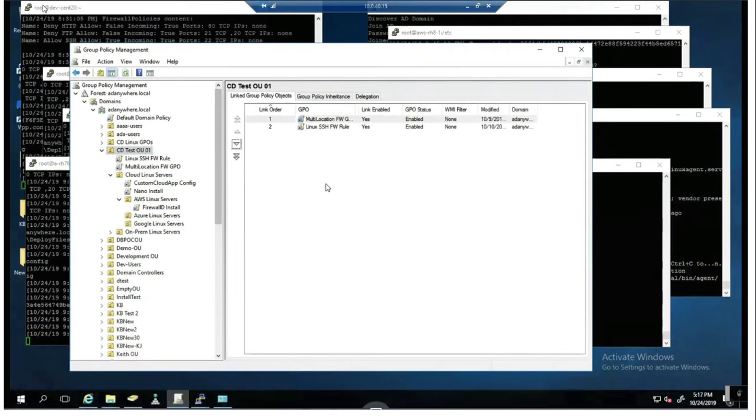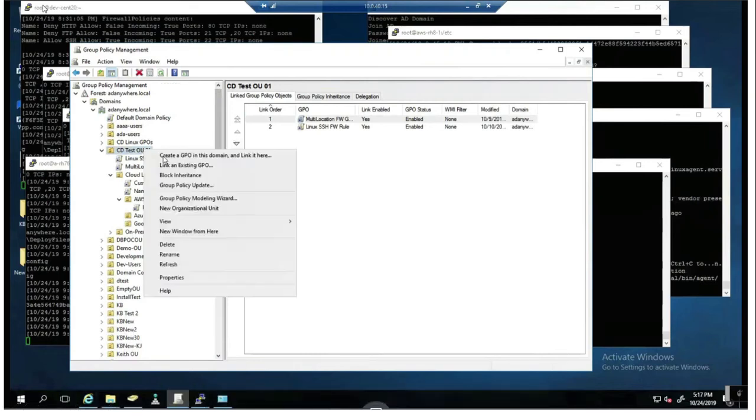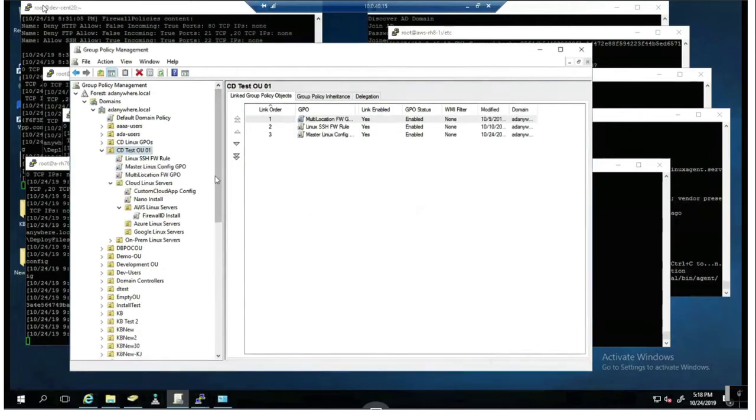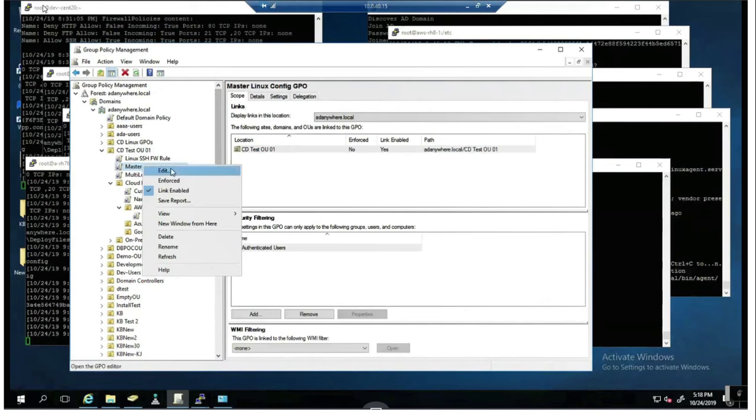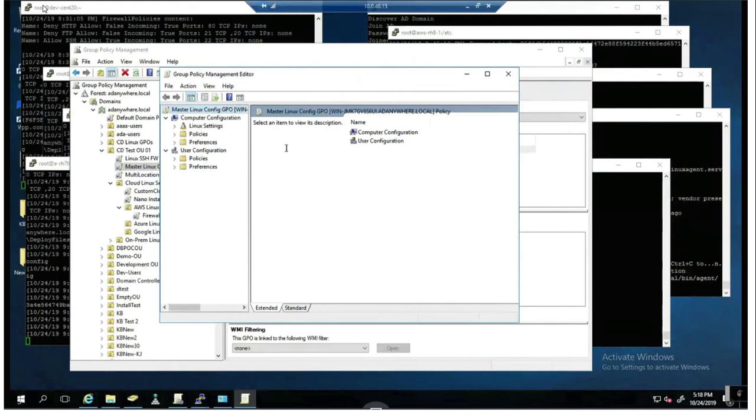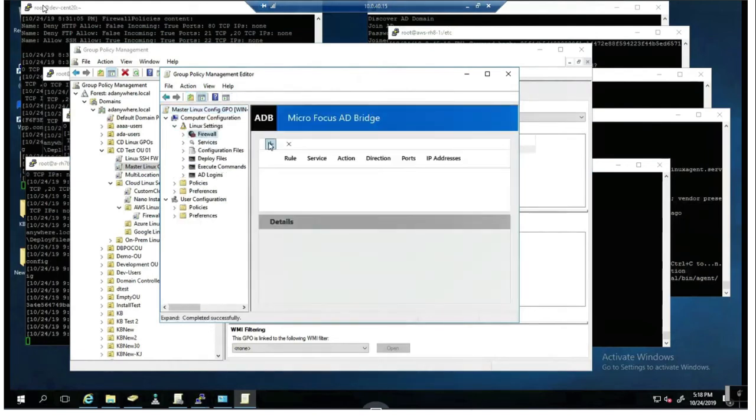So here I am within the Group Policy Management Console, and you see I can create a very simple GPO. I'll create a master Linux policy here, Master Linux Config Policy GPO. There we go. Following my structure in Active Directory, it'll allow me to apply this to all the machines in my OU. So I'll go in and actually edit this and make some settings in the firewall here.